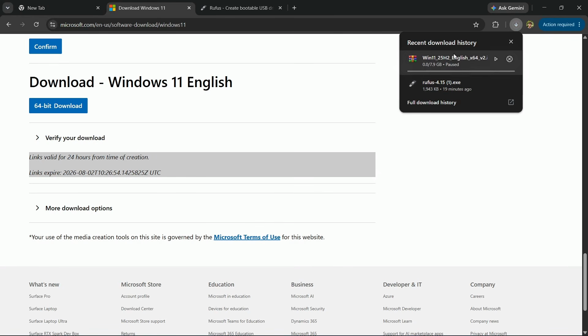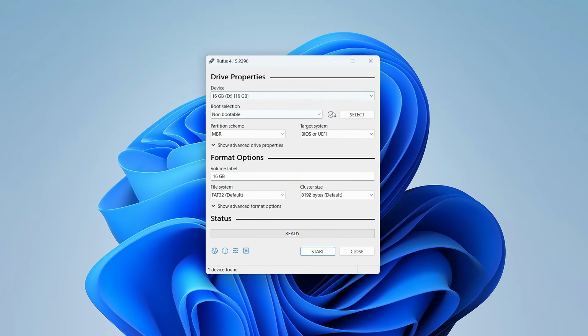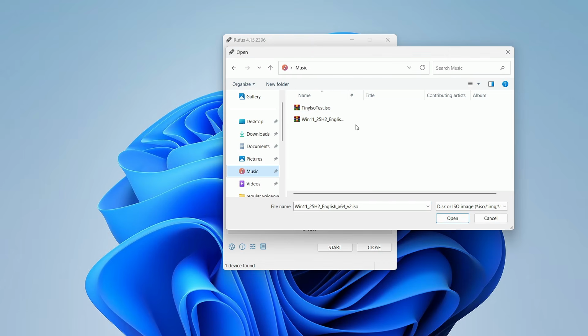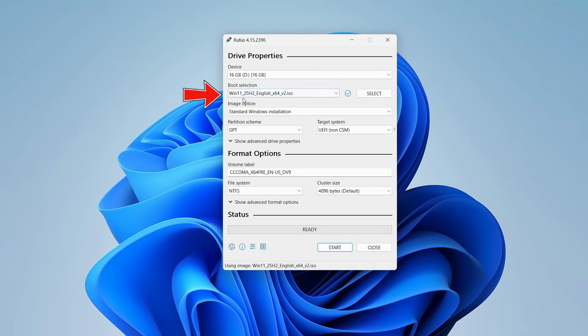Once it is done downloading, you'll go back to Rufus, then go to select, then go to the area where you saved your Windows or Ubuntu ISO file. Okay, so I saved it in the music area and here it is. You're simply going to double click on it, or click and select open. It will then show Windows 11 under boot selection. So head over to the bottom and choose start.